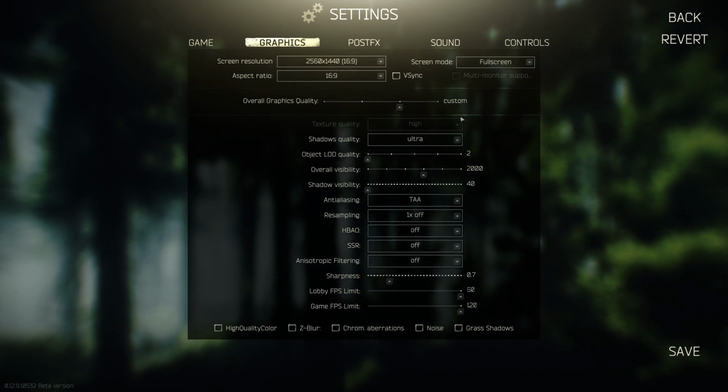Overall graphic settings, this doesn't matter. I have it set to high, then I made it custom. So set it to high, go custom, and then texture quality, I have it left on high because you want to see as much as you can to see the enemies hiding in bushes and stuff like that. That's why I have it set to high.